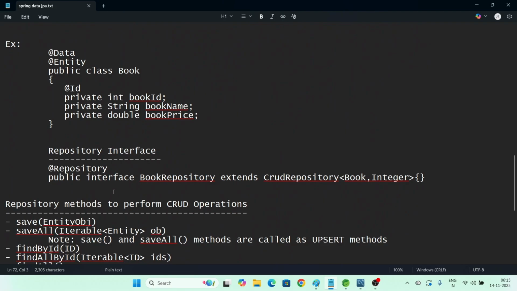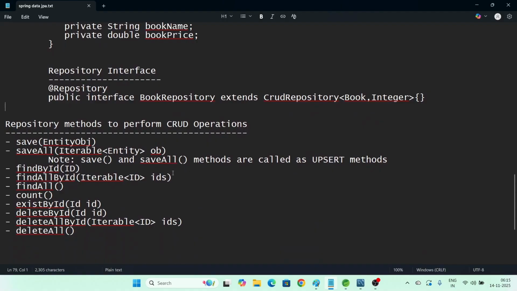How to go with this repository interface? We just have to create an interface, for example BookRepository, that extends CrudRepository, with the entity class name and the primary key data type. And above the interface, we have to go with the annotation @Repository, and that is optional. And what are the repository methods to perform CRUD operations? We have save, saveAll, findById, findAllById, findAll, count, existsById, deleteById, deleteAllById, and deleteAll.